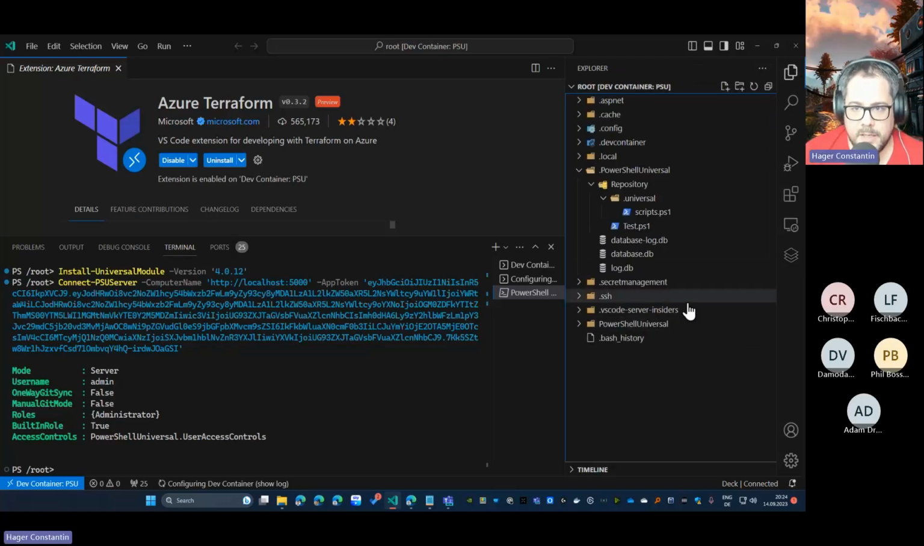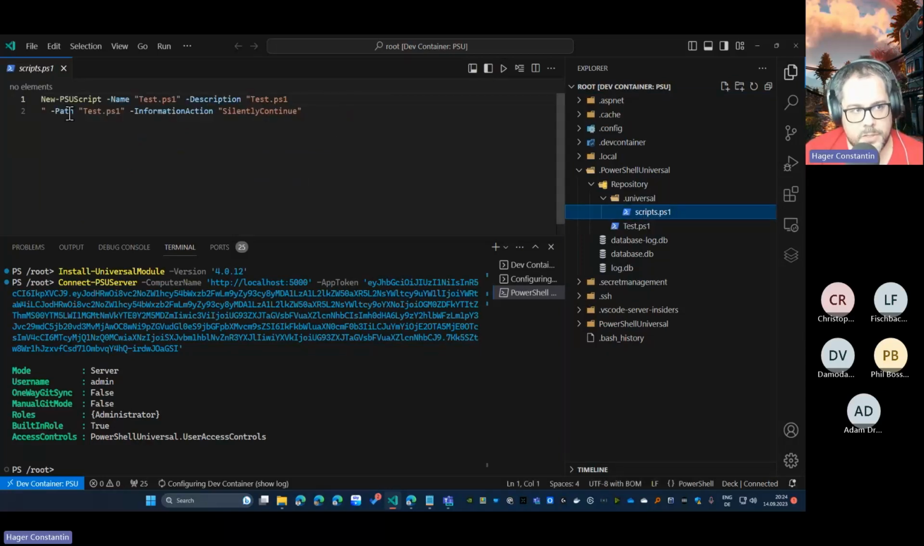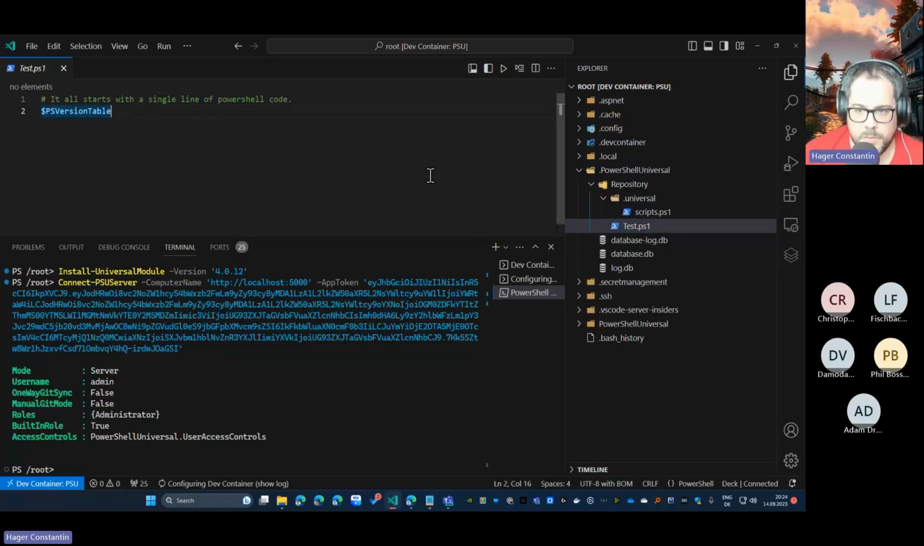And if we look inside of the container, because we started in the root environment, we have here this .PowerShell Universal folder with the repository we just saw in the presentation. And we have this .universal folder, and here we have the scripts.ps1. Inside of the scripts.ps1, there is this new PSU script, which is called test.ps1 with a description, and the path is the test.ps1. And the test.ps1 is here. It's printing out the PS version table, for example.